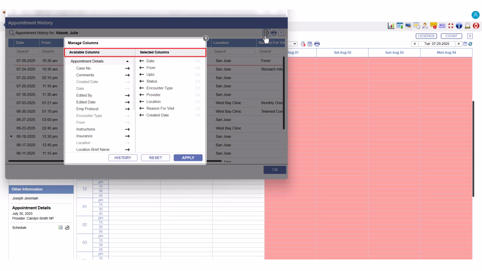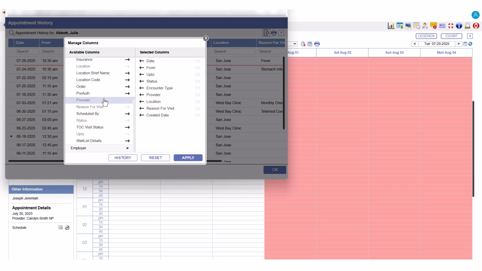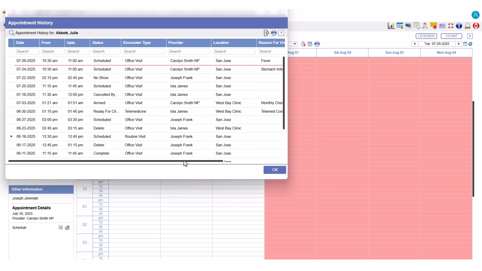Here, you'll see two main sections, Available Columns and Selected Columns. Available Columns lists all possible columns, while Selected Columns shows those currently chosen for display. Choose from the columns under the appointment details and employer categories in Available Columns. You can move columns between the Available Columns and Selected Columns sections using the arrow buttons. Clicking the right arrow adds a column to Selected Columns. Clicking the left arrow removes that column from Selected Columns. Once you've made your selections, click the Apply button to activate the filter and close the pop-up.